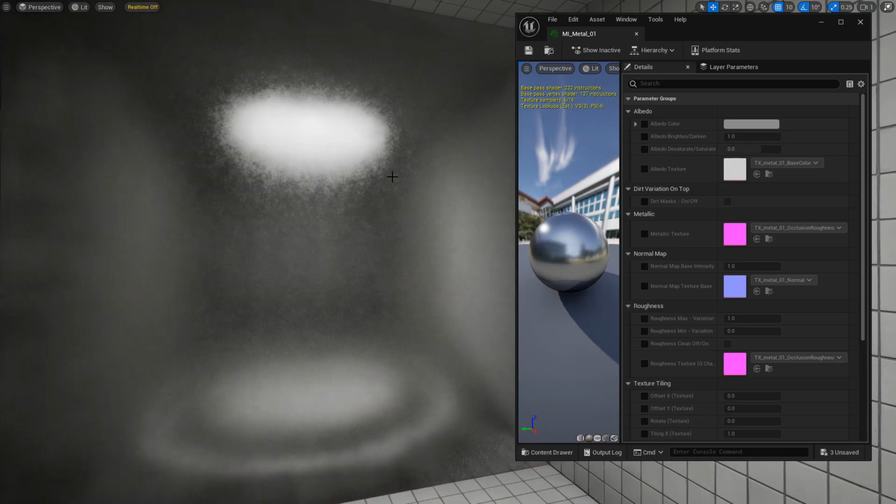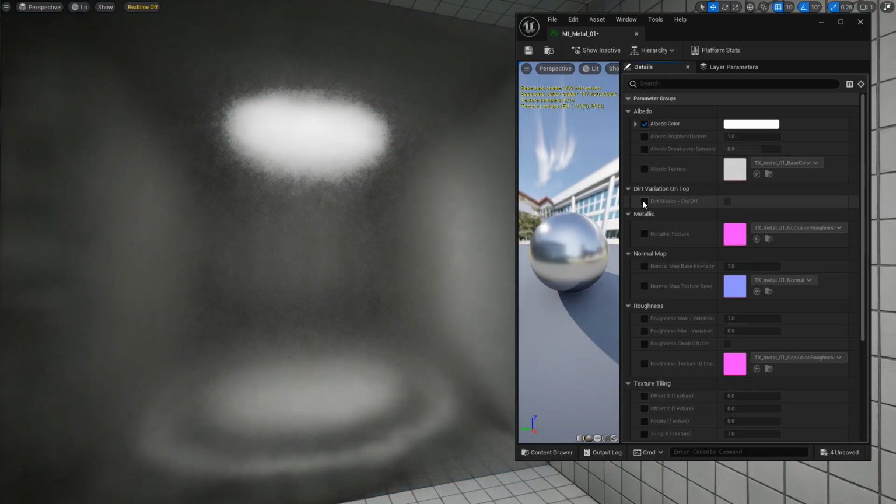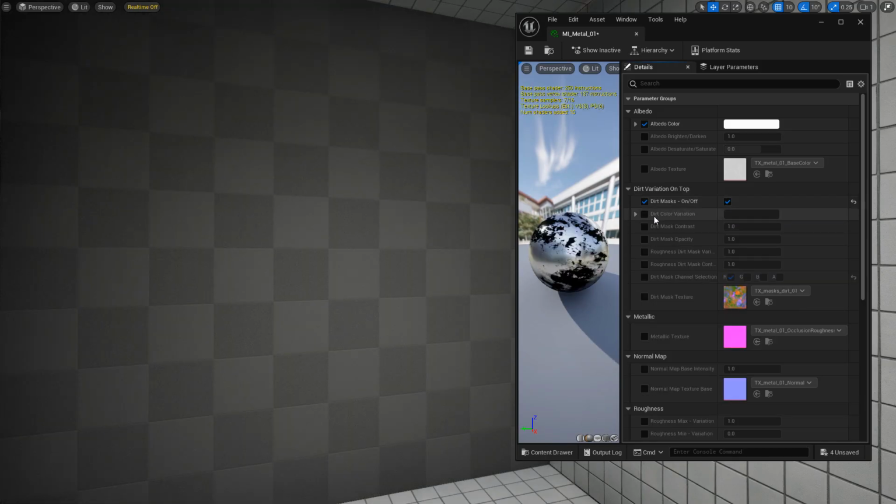I don't see myself changing this very much other than maybe including the dirt mask. The only thing that's missing from the albedo is the pattern. Of course, you don't need the ceramic tile pattern on the metal, so that's been removed. But you can change the albedo color for this metal to whatever else you need. So if you need to adjust that color for the metal, you can. As well as, sometimes you may want to add a dirt mask. And the dirt mask works exactly the same way.